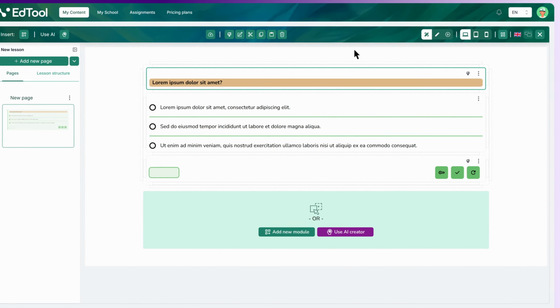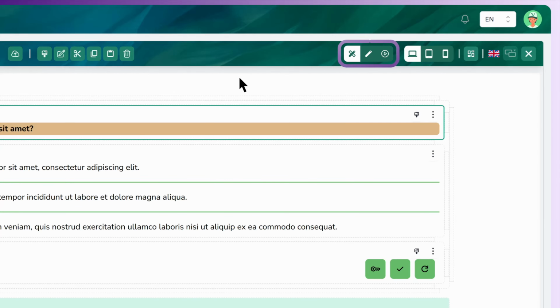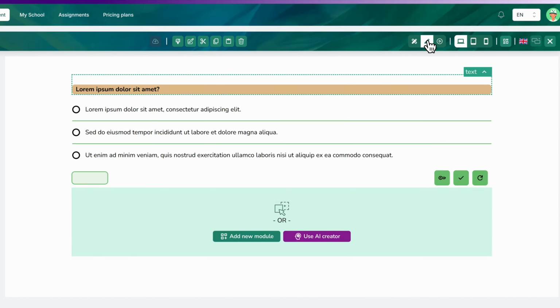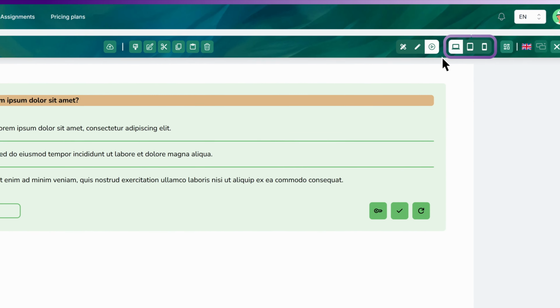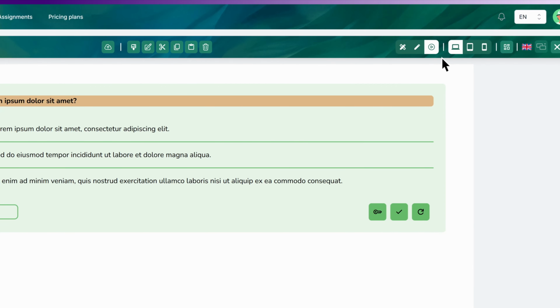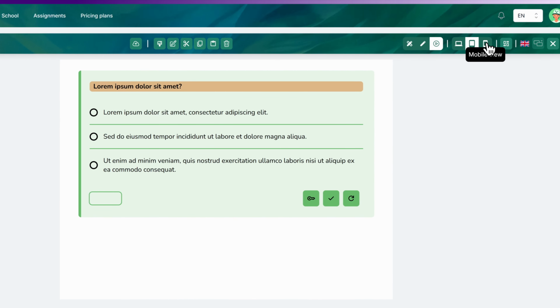Moving to the top right part of the screen, the first area consists of three buttons that allow switching between the currently visible Advanced Design Mode, a bit less complex Design Mode, and Preview Mode, which displays the lesson in its final form. The next three buttons allow switching between the currently used desktop view, tablet view, and mobile view.